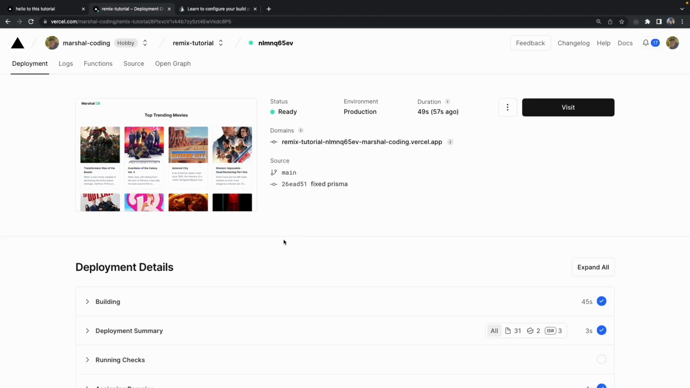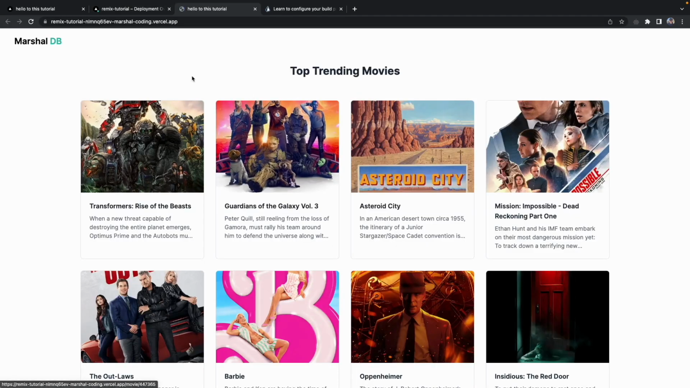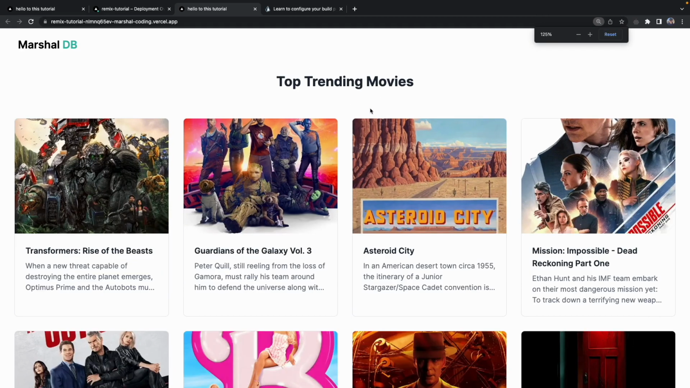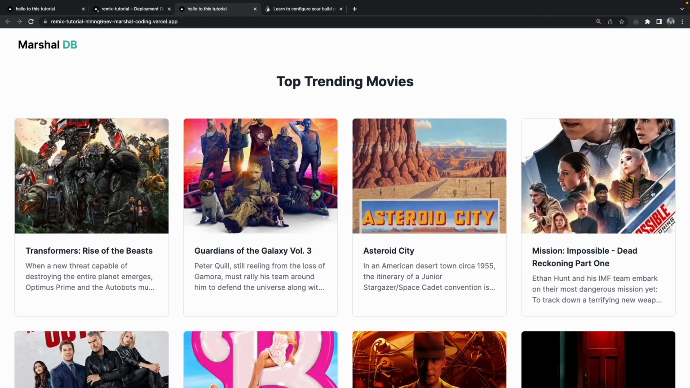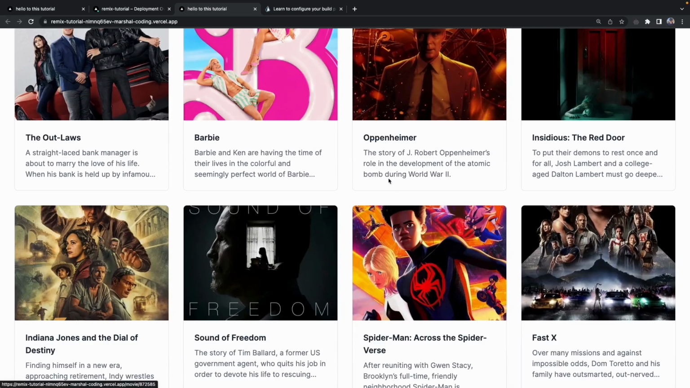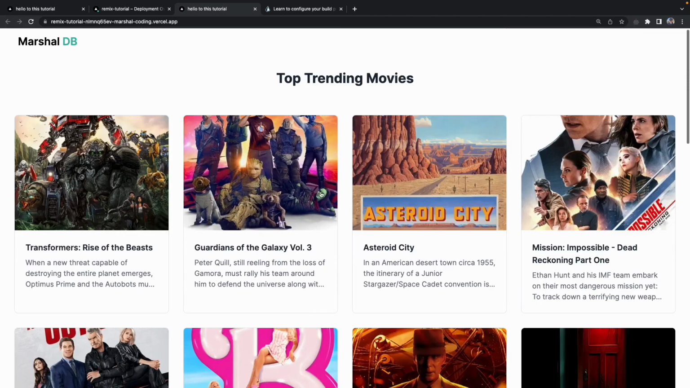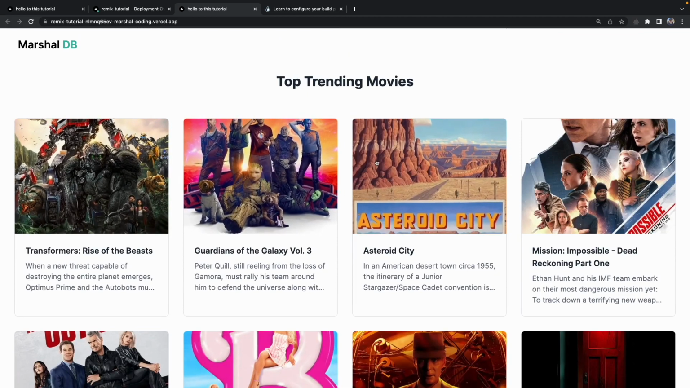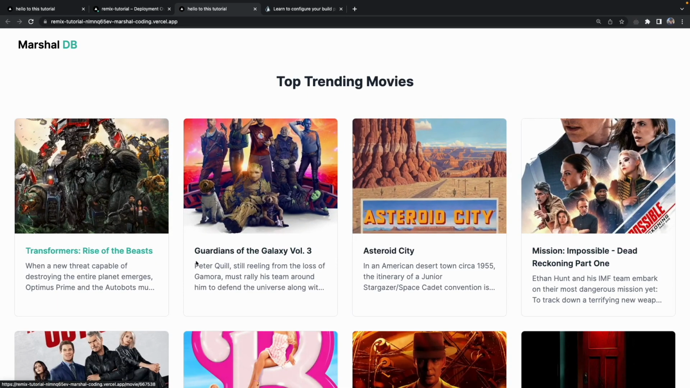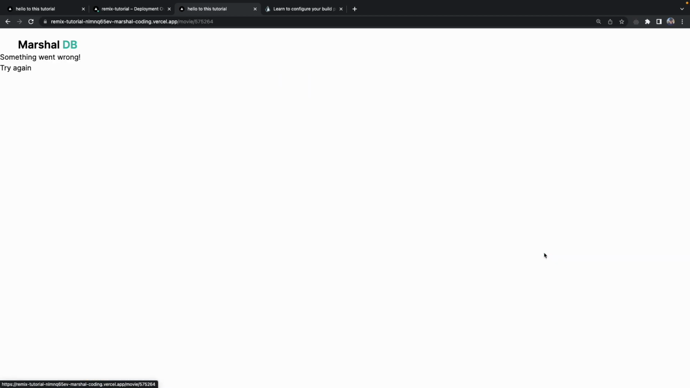So it looks like we have a success. I don't see any errors, so let me click on the URL. Right here we have our deployed application now. Let me zoom in a bit. And now you see everything works. We have our trending movies, we have the images, we have the title, we have the overview. Now let me click on a movie. Let's click on Mission Impossible. You see, something went wrong.